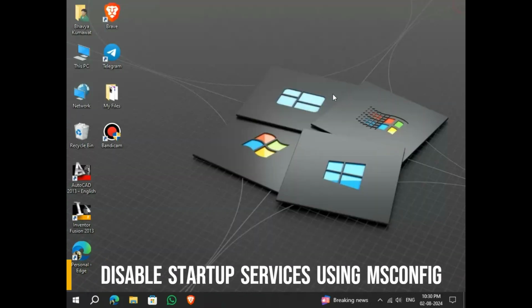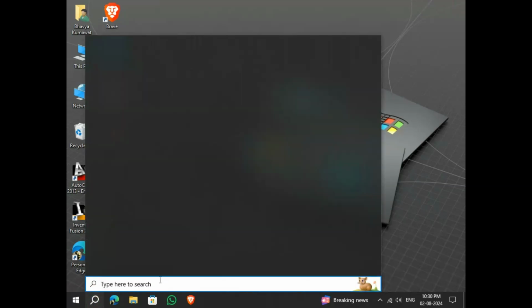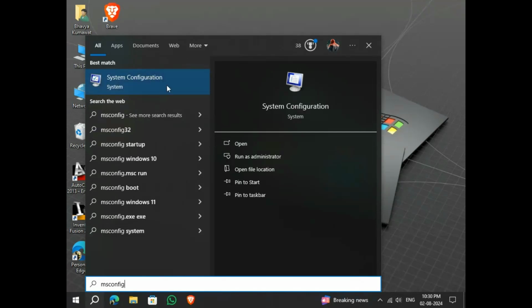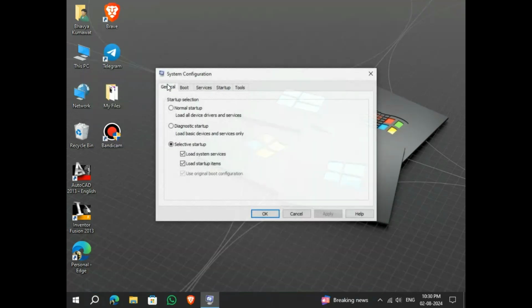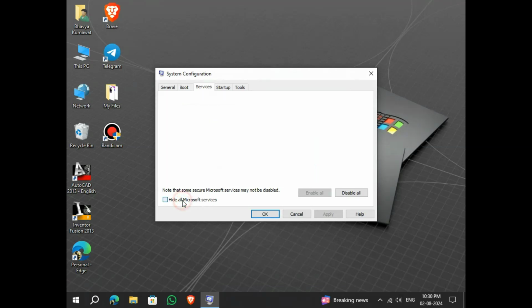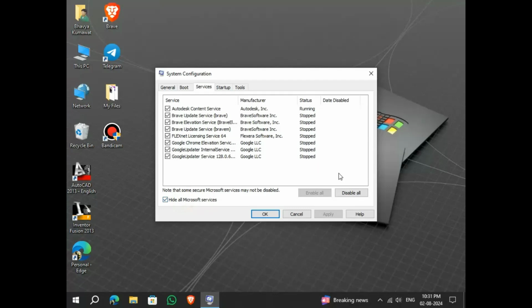To disable unnecessary services and improve your system's performance, start by typing msconfig in the Windows search bar and pressing Enter. This opens the System Configuration window. Navigate to the Services tab, where you'll see a list of all services running on your computer. To avoid accidentally disabling essential services, first check the box labeled Hide All Microsoft Services at the bottom of the window. This will filter out the critical Windows services, leaving third-party ones.